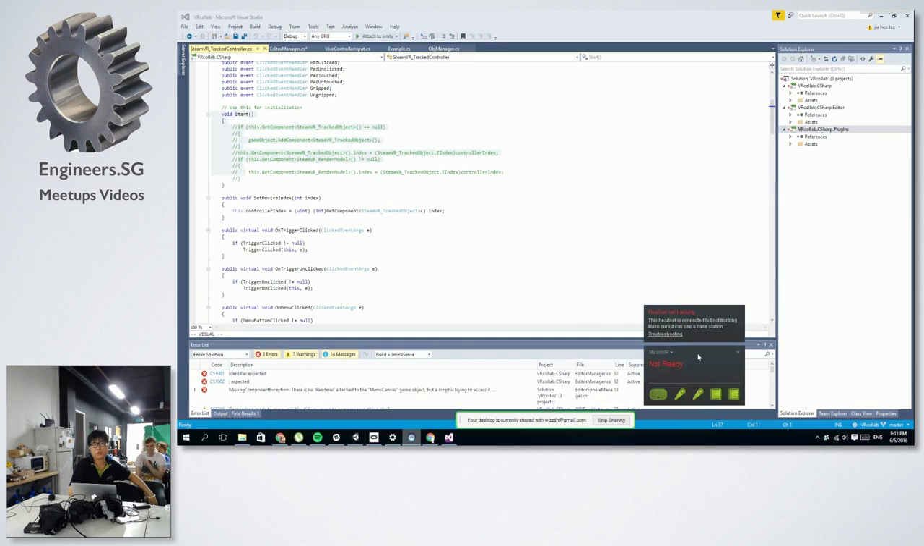Any more questions? Which version of Unity are you using currently? I think it's 5.1 something. I haven't upgraded yet, because I'm going to wait for this presentation to finish, or this dev jam to finish, then I'll upgrade. I think 5.2 was upgraded to 5.3.